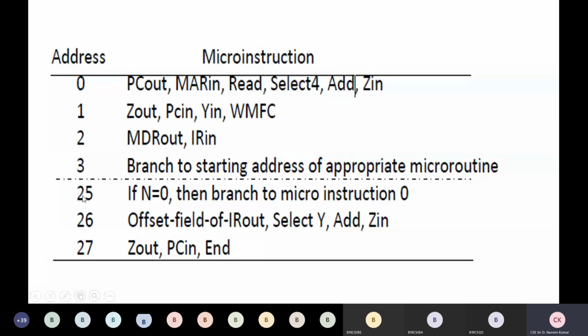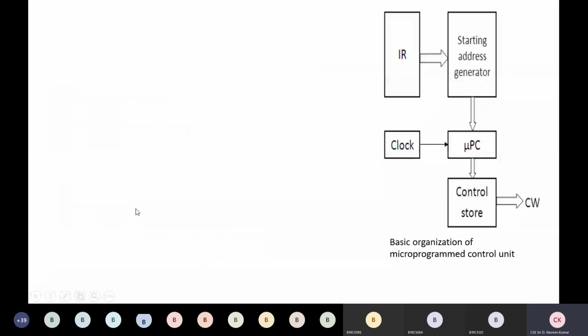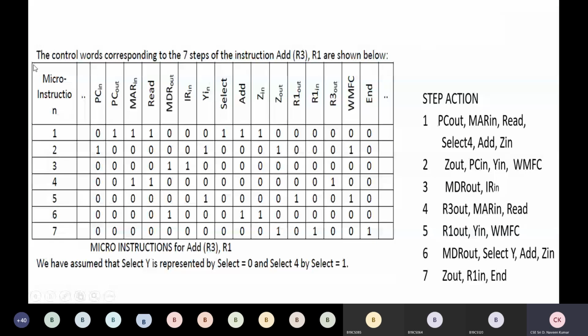After this one, you can see the address is 25. Why it is 25? Because this is an entirely different micro routine. We already know a micro routine consists of a set of micro instructions, or control words. Just now I showed you the table, the entire micro routine table, which consists of 7 steps, 1 to 7 micro instructions. This table I'm talking about has its starting address.